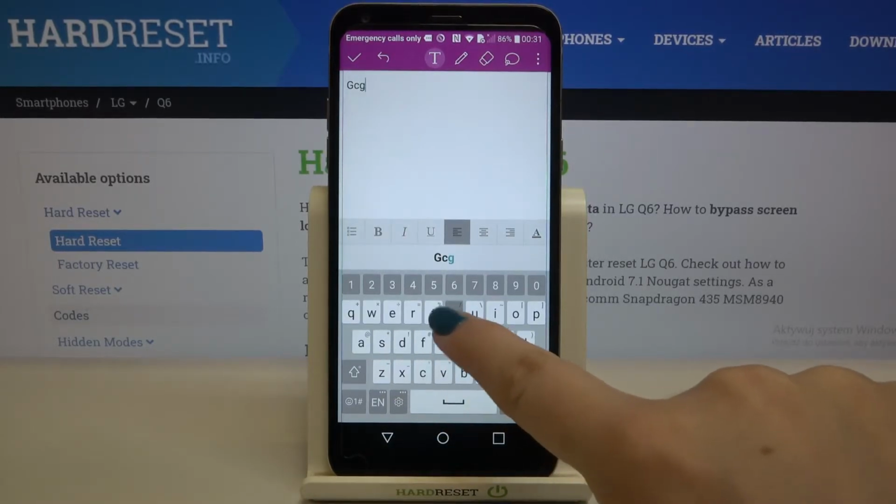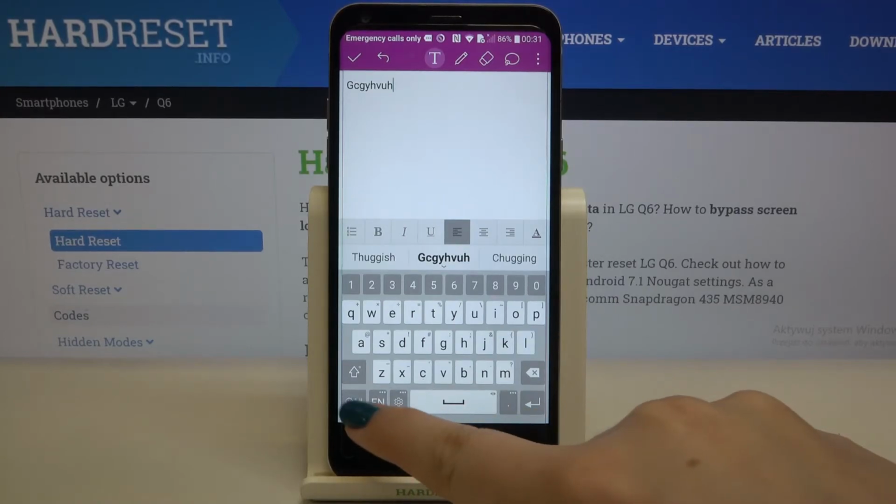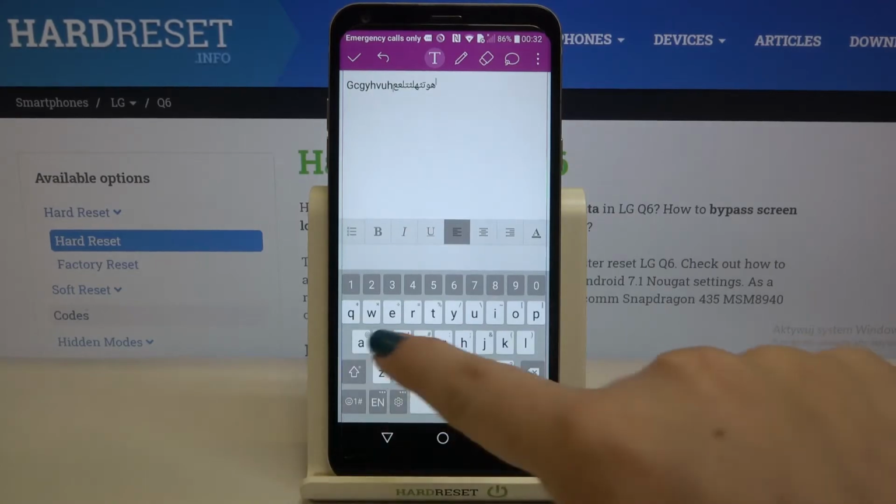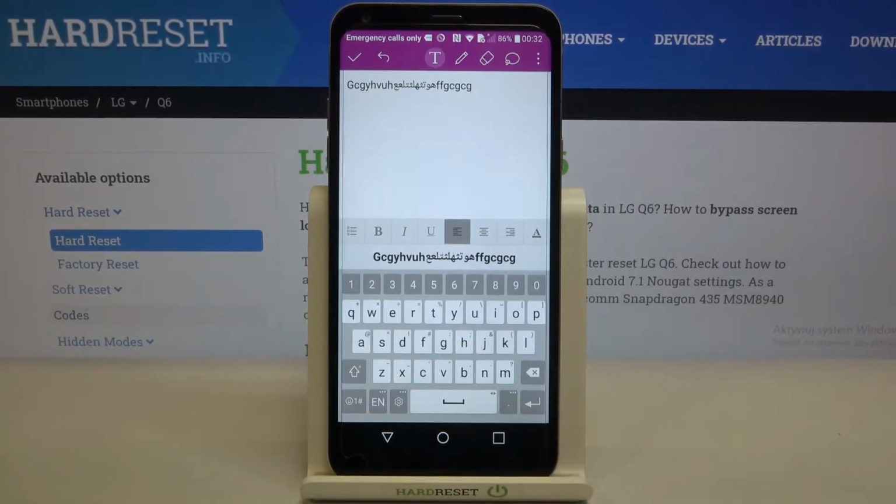So right now I'm typing English, and after tapping on it I can easily switch to the Arabic language. Let's tap on it again, and again, the English. So this is it. This is actually how to add a language to a keyboard.